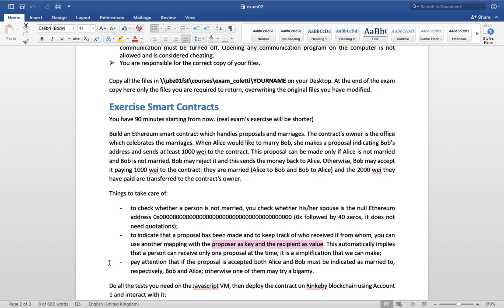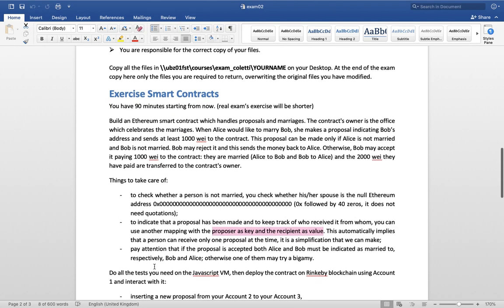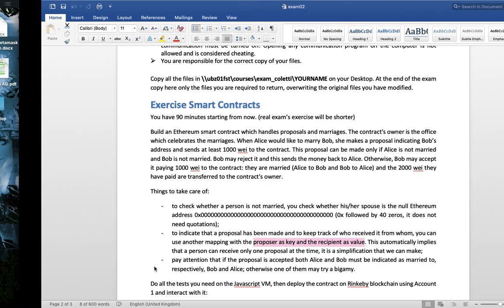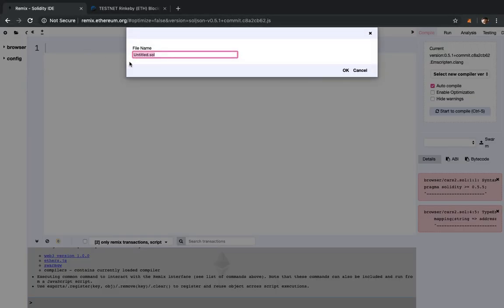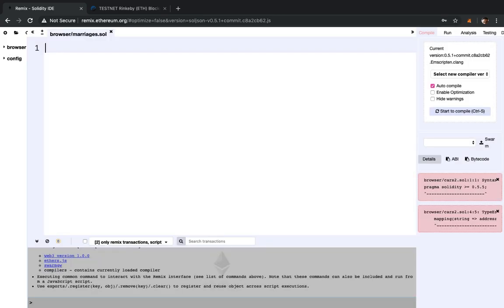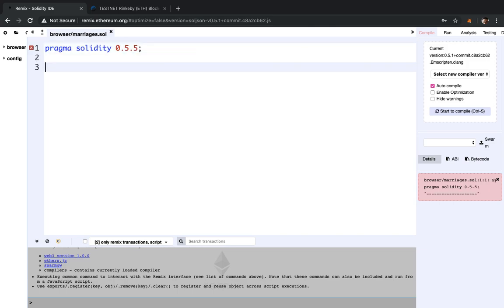Pay attention. Let's try to set up some data structures. New marriage. Pragma Solidity 0.5. Contract.